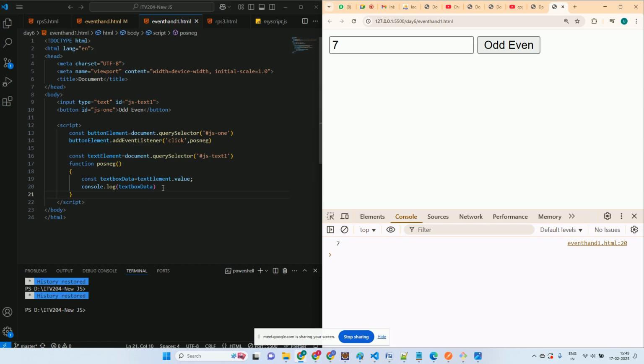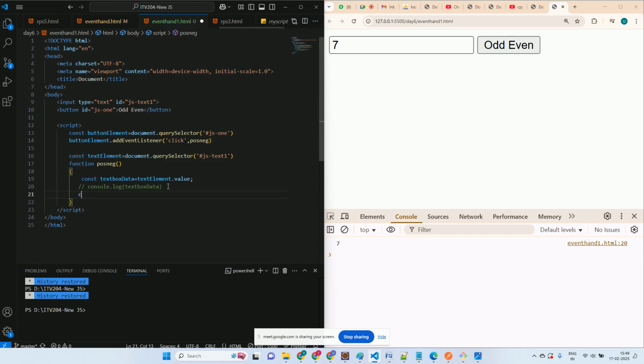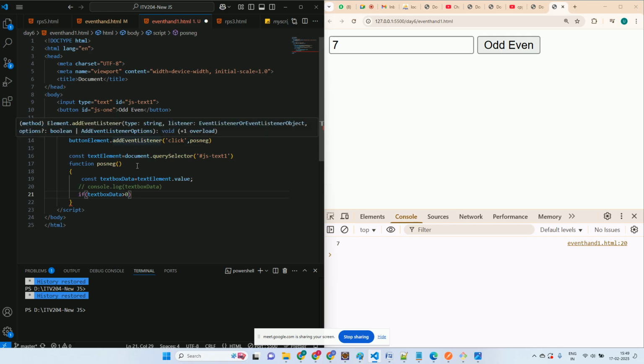Now what to do? Once this is done, I'll comment this out because I just wanted to check whether the data is coming fine. So do a console log and then delete it if you're satisfied with that data. Then what will we do? Take a const. Okay, then we'll put if the text data is greater than 0. So either you alert it or what we can do.